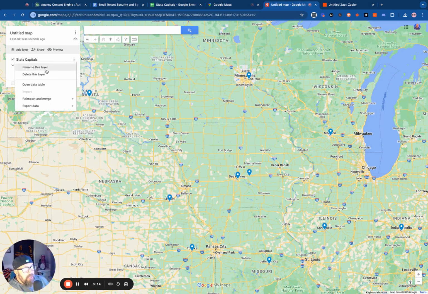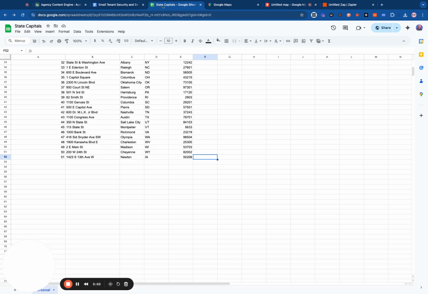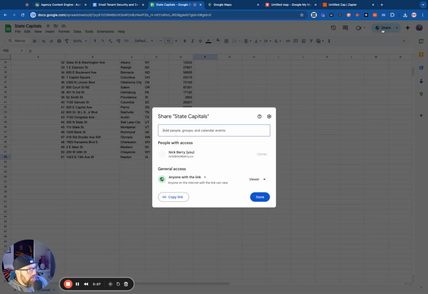Then you're going to come into Google Maps, your map, and as you update that, you can come in, go re-import and merge, replace all items. You're going to select that spreadsheet. You may have to copy and paste it. So what you need to do is make this spreadsheet: anyone with the link is a viewer.